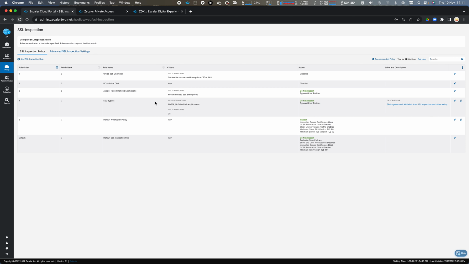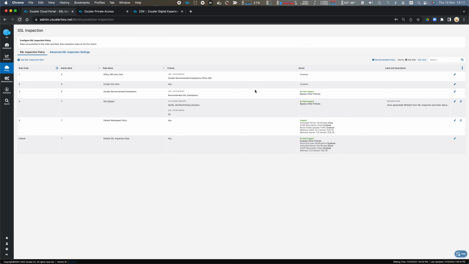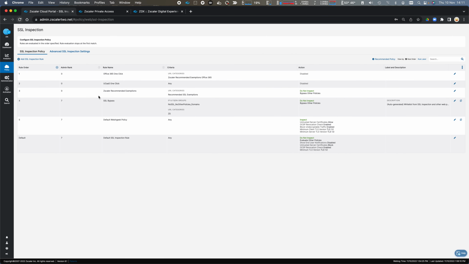SSL inspection policy is important. We want to inspect all traffic. Here I can make a decision whether my O365 and UCAAS is enabled. The Zscaler recommended bypass to bypass applications that we know don't function when SSL inspection is enabled.